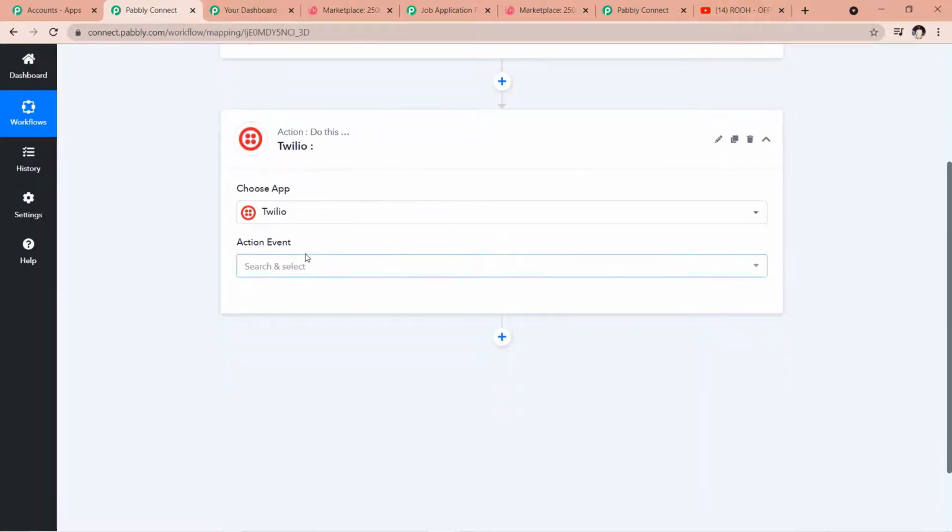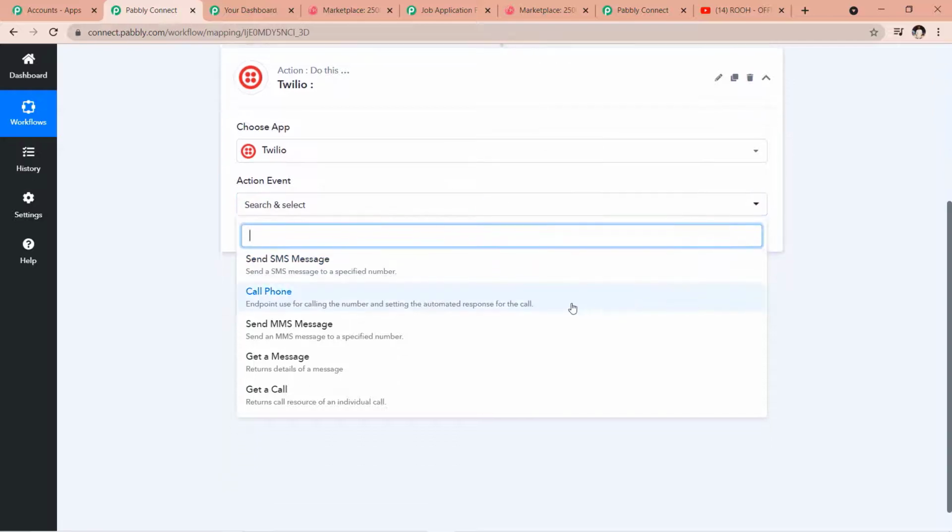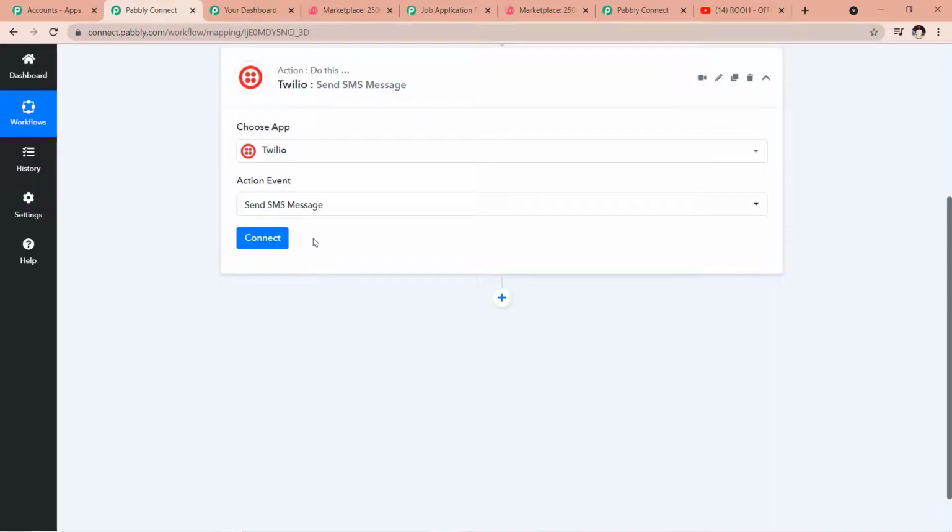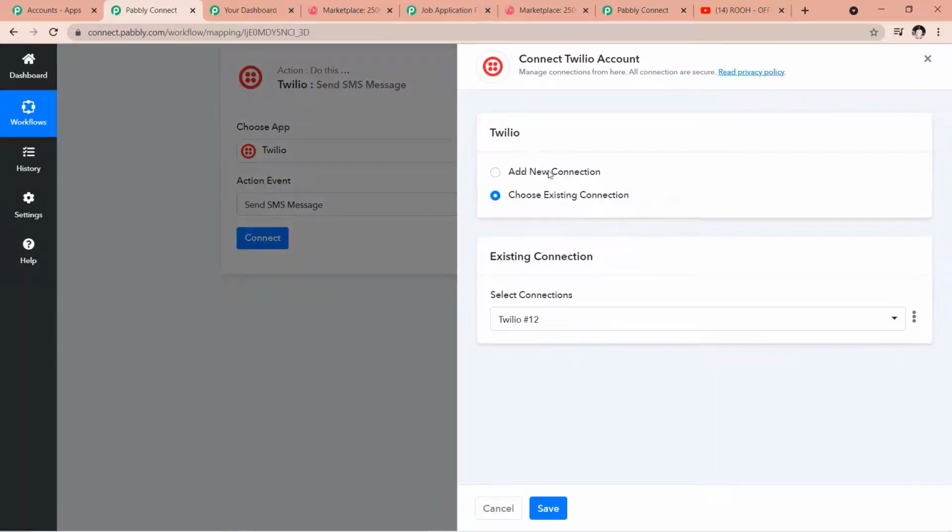And as you can see, a new field has emerged which says action event. Action event works the same as the trigger event. If you click this arrow, you can find the various action events of your choice. Today we will be needing to send an SMS message. So I'll choose this action event and now I'll click on connect. Okay. Now here are two options. You can see add new connection and choose existing connection.